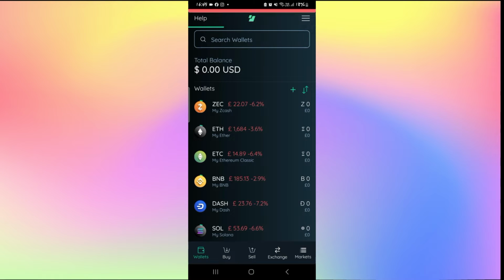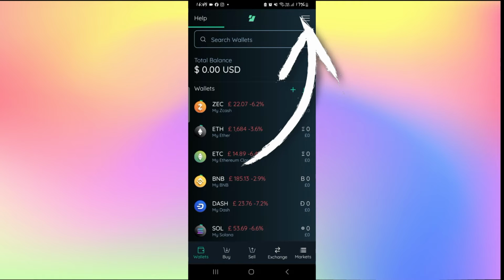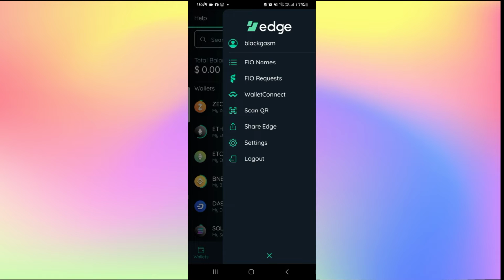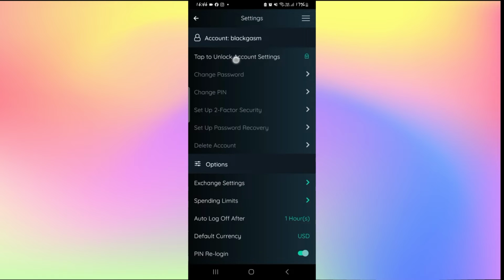Now, if you wish to change your password, just click on the menu icon at the top right corner and you will open up the menu page. Now, from this page, tap on Settings and you will open the Settings menu. Now, within the Settings menu, if you wish to change your password, then underneath the Account menu, go ahead and tap on the Tap to Unlock Account Settings menu.